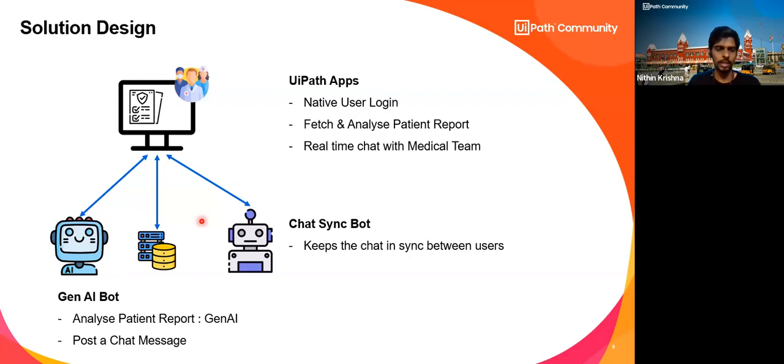So this is our solution design, which we are going to propose for this problem. We have UiPath Apps, which is going to help our medical team to get details in one place. It can be any sort of details. We are addressing two problems. One is the patient report, and second is to collaborate with other medical teams, internal or external. In this UiPath app, we are going to have three major features. One is user login, which is obviously a simple authentication required to make sure only authorized users access the data. And we have patient report based functionality, which will help you to fetch and also analyze the report.